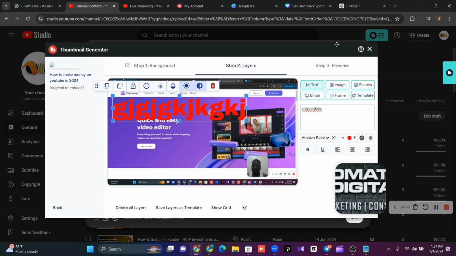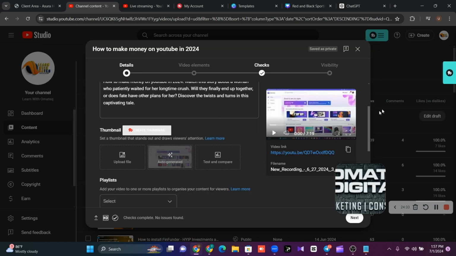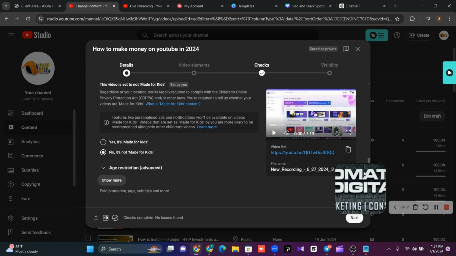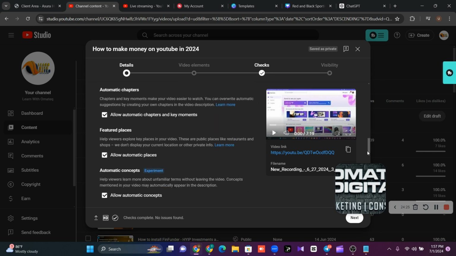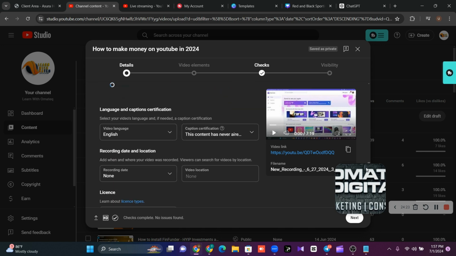So once you are done, you click on next and you click on save. But I'm not going to use this for tutorial sake. So if you've uploaded, the next thing is for you to scroll down to the beautiful aspect, where TubeBuddy is going to auto-generate our tags for us.